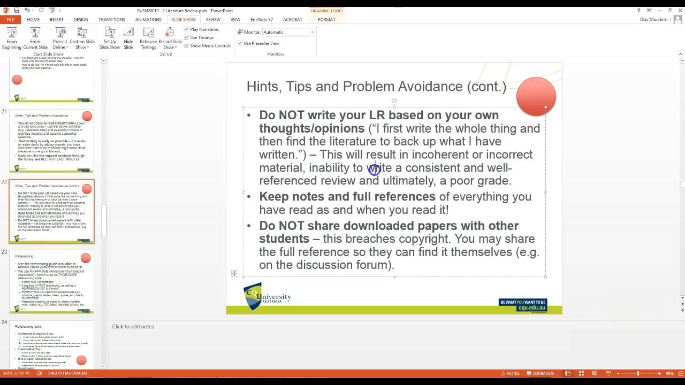Try to avoid using your own thoughts. I first write the whole thing up and then find the literature to back up what I've written. So try to draw on the literature to come up with your project, or to come up with your hypotheses. Don't come up with your own hypotheses and then find literature to support it. It's not generally as good an idea.